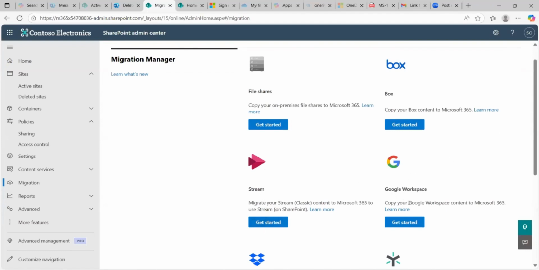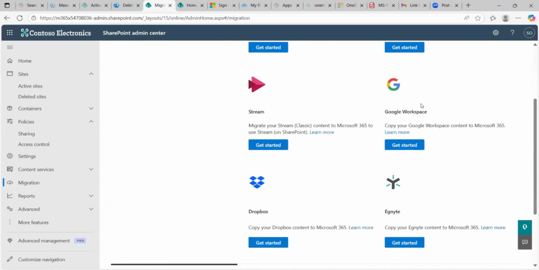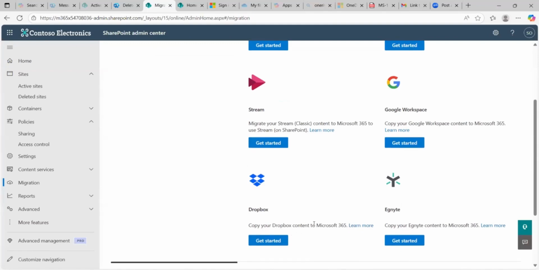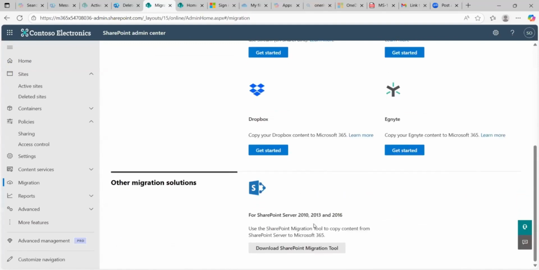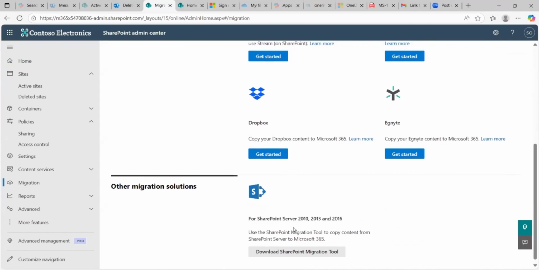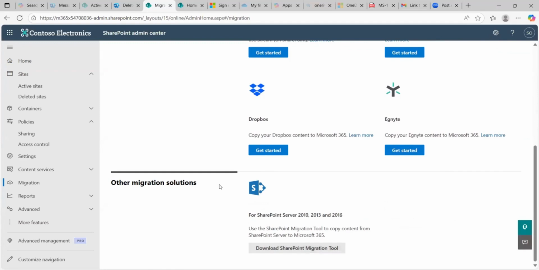If it's coming from Google Workspace, there's an option to copy all of your items directly from Google Workspace to M365. Dropbox is generally used for copying content, so you can copy directly from Dropbox into M365 if you have your items there. And one of the most important ones is the SharePoint Migration Tool. If your items are coming from SharePoint Server 2010, 2013, and 2016, this is where you need to download the migration tool that assists you to migrate these items, right?